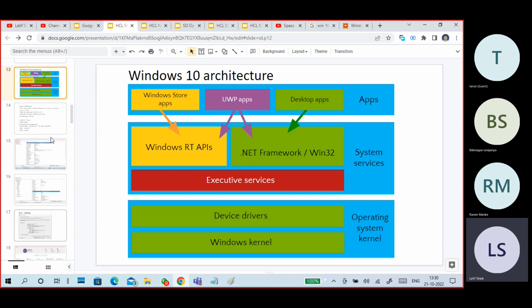The last part in Windows 10, guys, this is the Windows 10 architecture. If you see the bottom part, operating system kernels. So your operating system, the device drivers, Windows kernel. So device drivers or Windows kernels means the kernel part of our Windows 10 operating system interacts with the hardware, right?